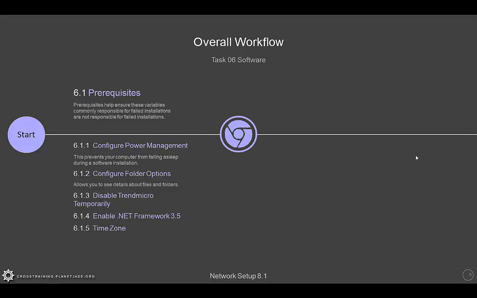So the first thing that we do after we do all of the prerequisites is install a web browser that is capable of handling large downloads, such as Google Chrome. This section is going to cover how to download and install Google Chrome so that we can download very large things like the Autodesk installation files.